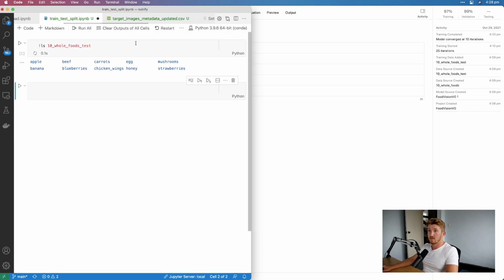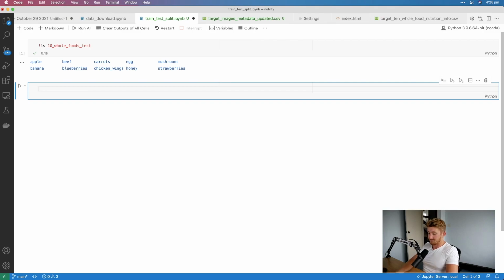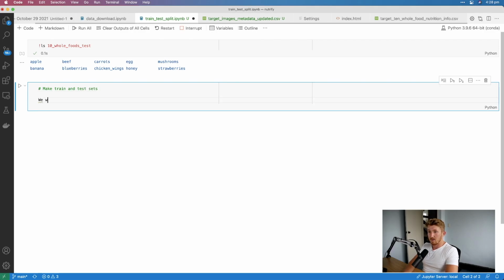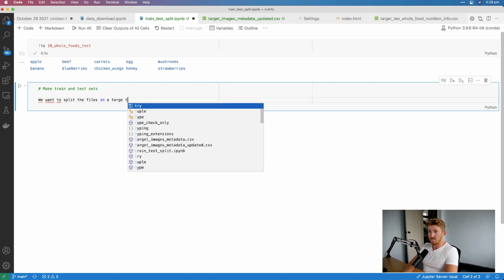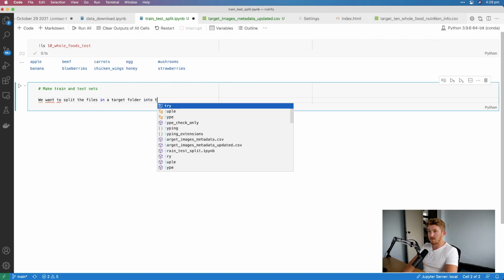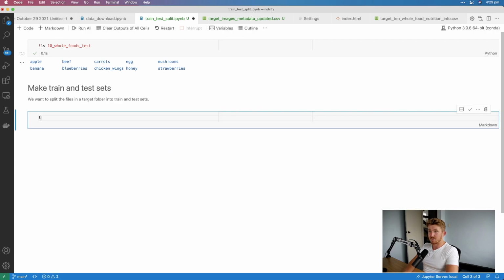Yes, Python. ls, now we can get all of the file names. Okay. Make train and test sets. We want to split the files in a target folder into train and test sets. We can do this randomly. Let's just do that. We'll make an 80-20 split.